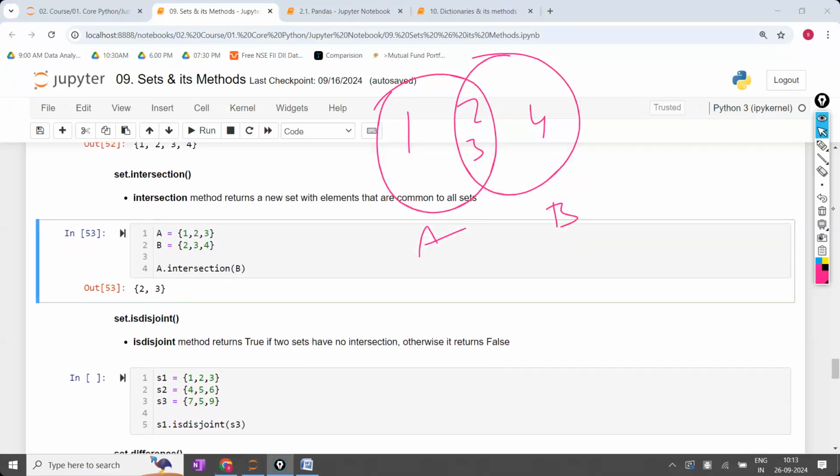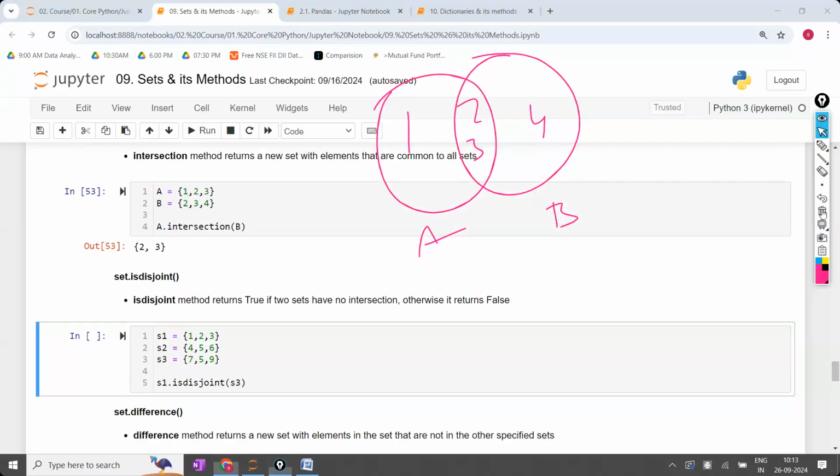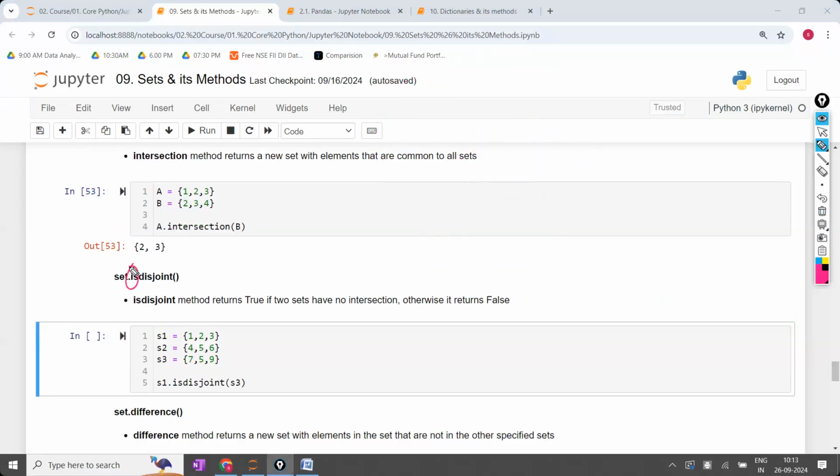Now, what is the meaning of isdisjoint? I told you whenever the word is comes, what is the output? True or false. Whenever the word is comes, whether it is an operator or whether you are using isalpha, isdigit, isnumeric, anything, the output is true or false. Now isdisjoint means whether they have no common elements. If there is no common element, they are disjoint to each other. No common means no common point, so they are separated from each other. If there is a common point, they are called joint.